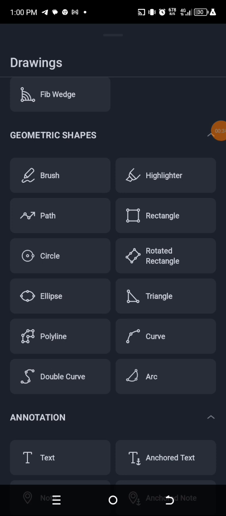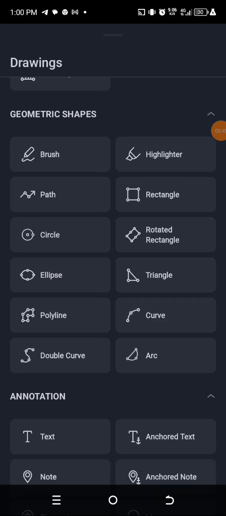So you want to mark your zones, you want to mark your double bottoms, you want to mark your double tops, you want to mark your order blocks. These are the tools that you use. So the first one we have is the brush.